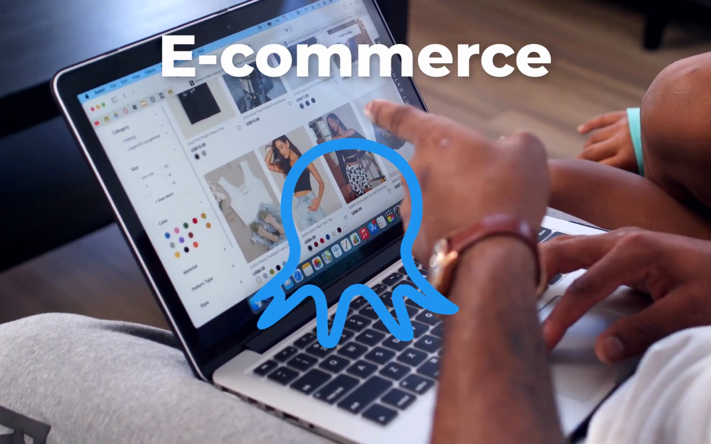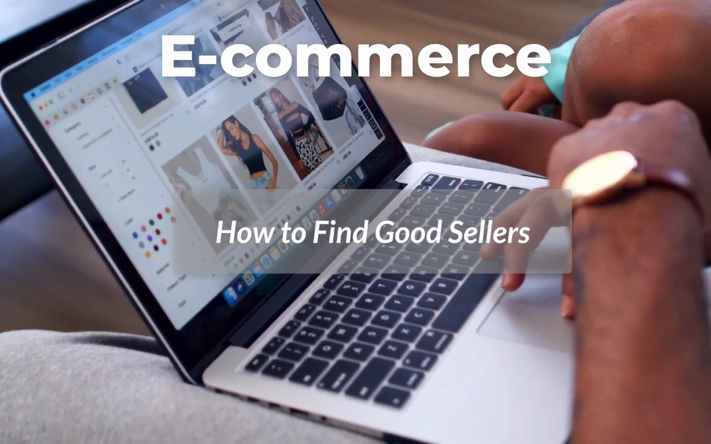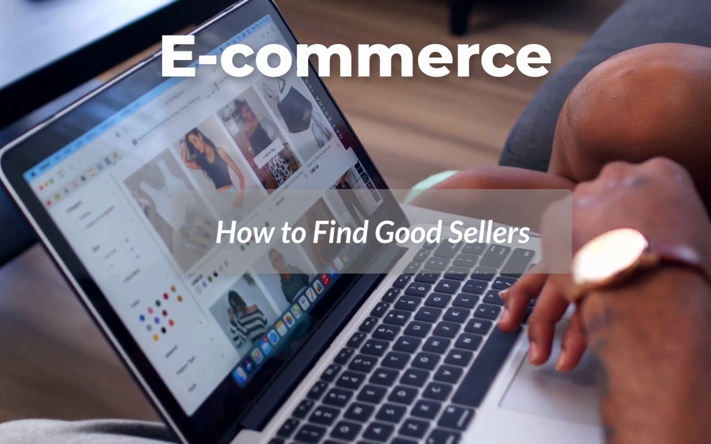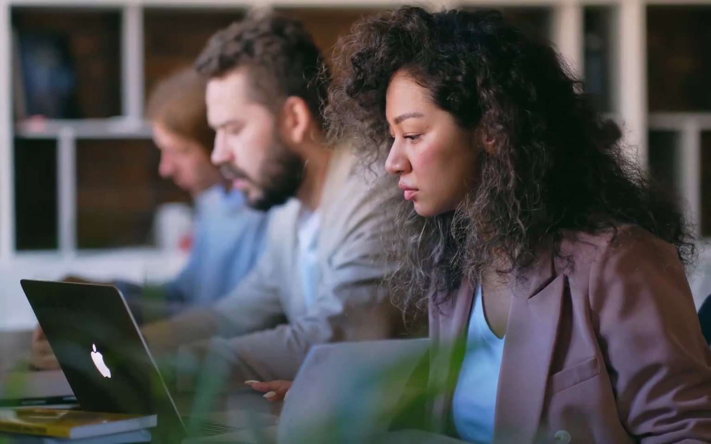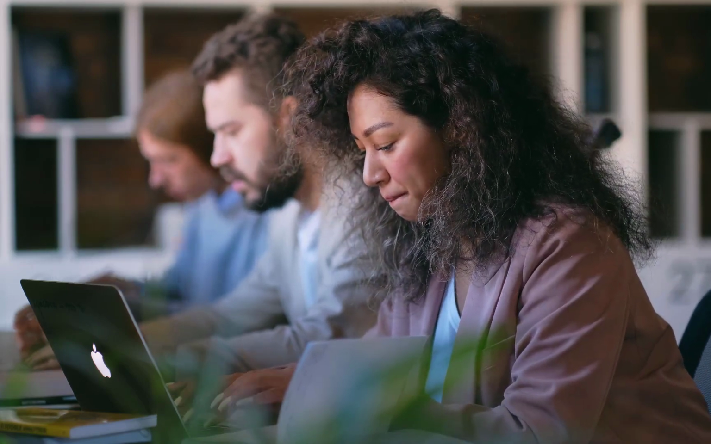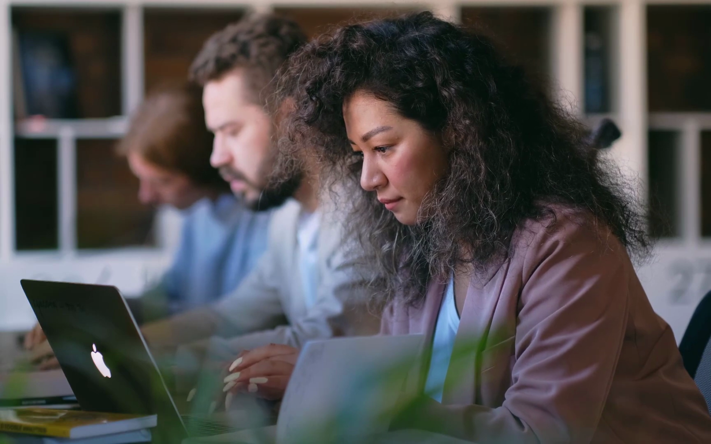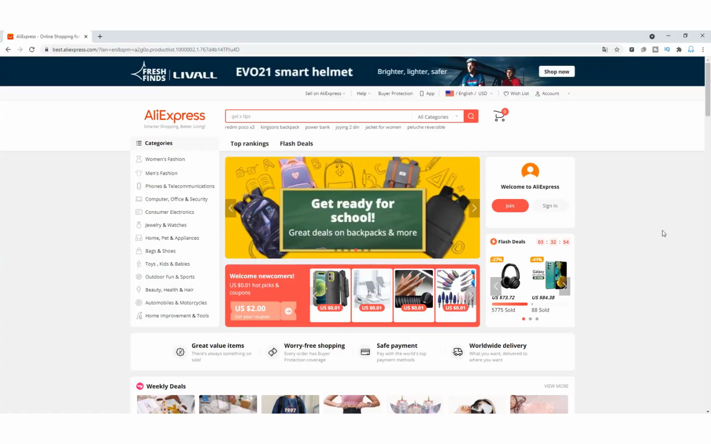Today we'll focus on how you can find good sellers. In this series, I will dive into how you can grow your e-commerce business by leveraging web scraping. If you are a dropshipper, you are probably having a hard time finding reliable sellers who can provide high-quality products at low cost, which means more businesses and more profits for you.